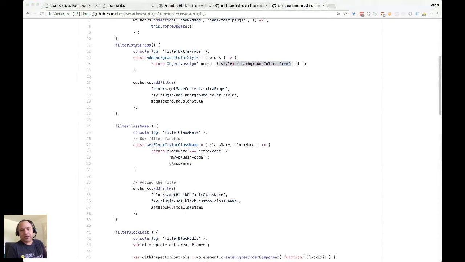This is a really good article from Riyadh that goes into filter use in a little bit more detail. Riyadh has been really good about blogging about different extensibility points in Gutenberg, and you'll see in this article where he has some information about filters, which I think is really useful.